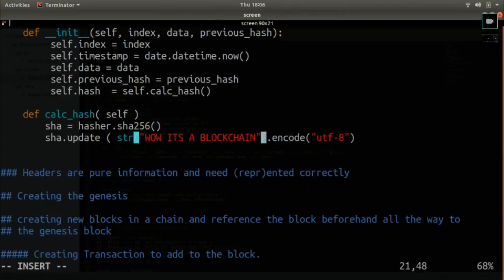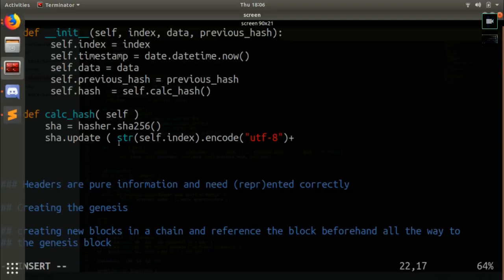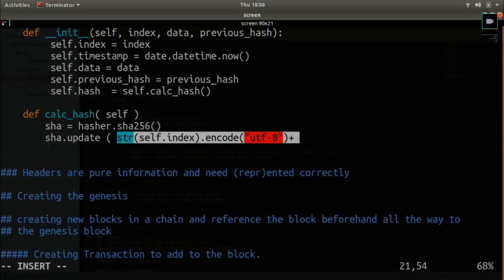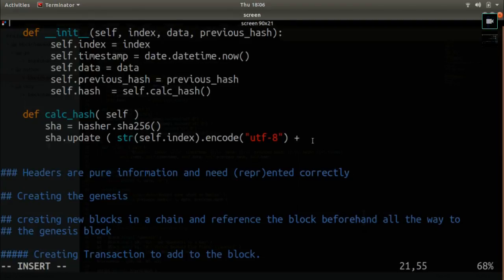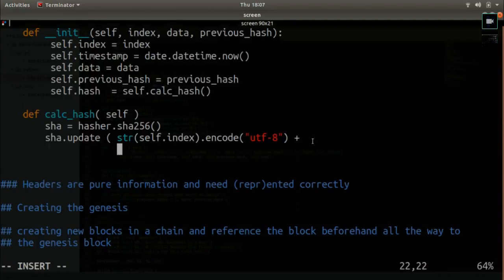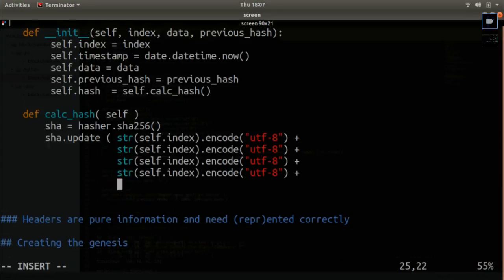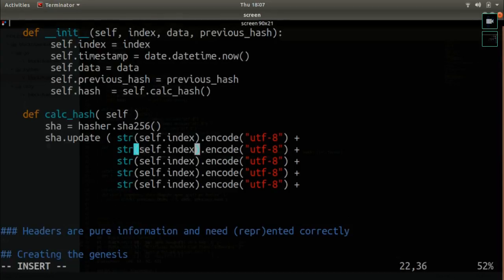And instead of giving any old string, I want to be able to use all the headers that are inside of the block, chain them all together, and then encode them. So instead of this literal string, we're going to just use self.index. We take the actual number, turn it into a string, and then encode it. Add this. That made my line of thought pretty clear on what we've got to do. Let's check it out.